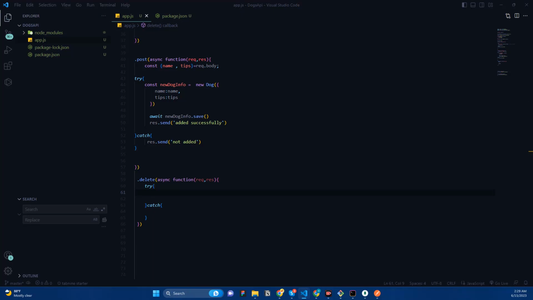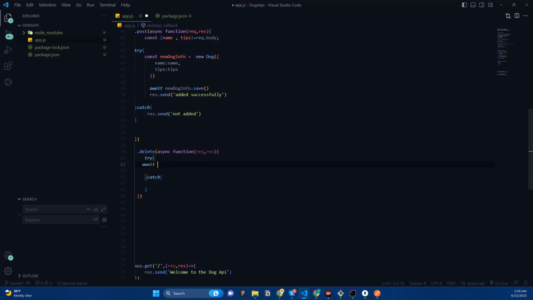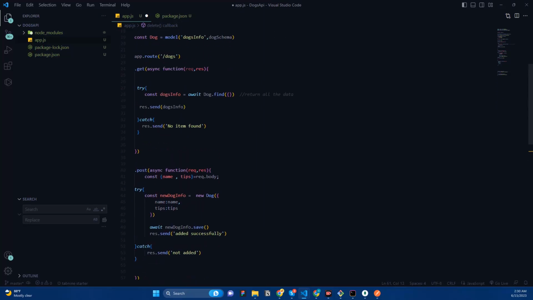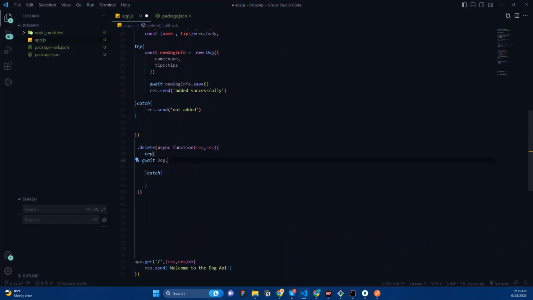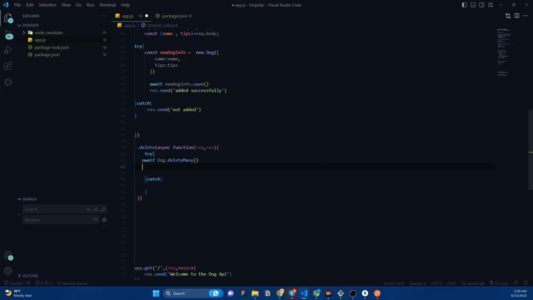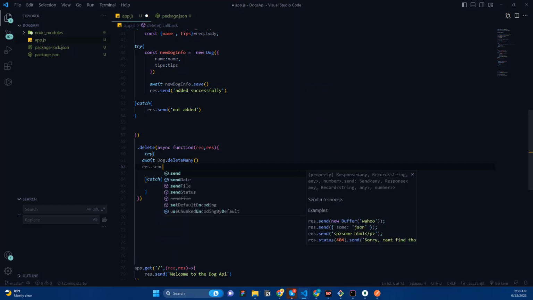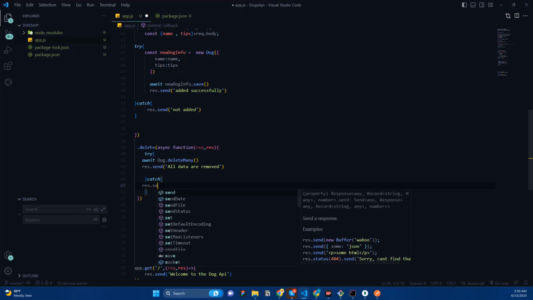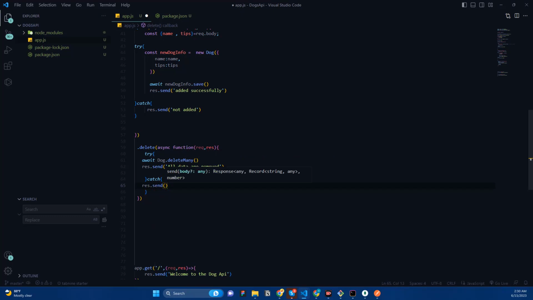What we need to do is, right here, I just say dogs, basically the collection name in plural. Then dot, you can use a method called deleteMany, and this will delete everything. If you don't enter any parameters, then it is going to delete everything. I just want to delete everything, and once it is deleted successfully, I just want to send res dot send, all data are removed. This is used to clear. Or else, res dot send, failed to delete.